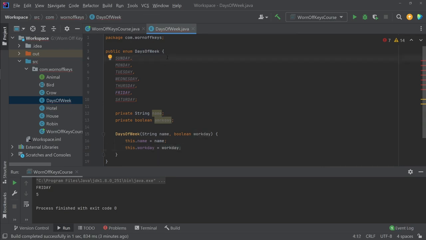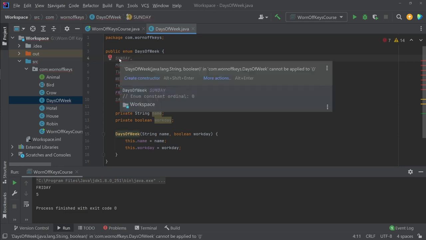Now we get some errors on each of our values, and that's because by default, it's going to call the constructor with no built-in arguments. But of course, if I hover over this, it's going to expect a string and a Boolean.